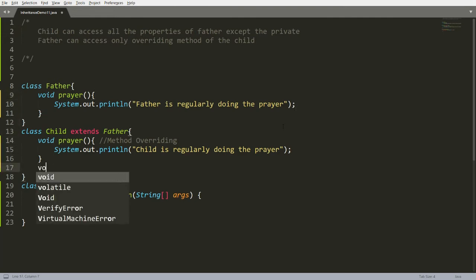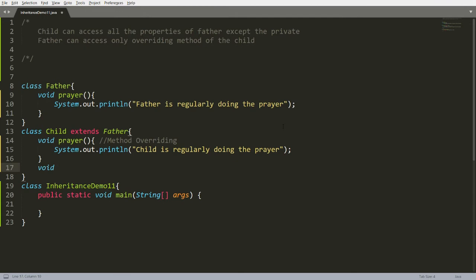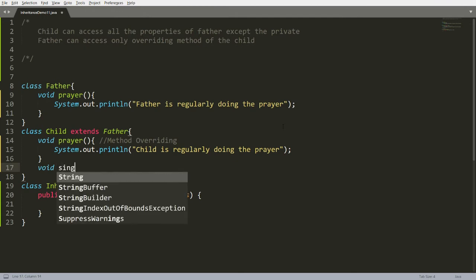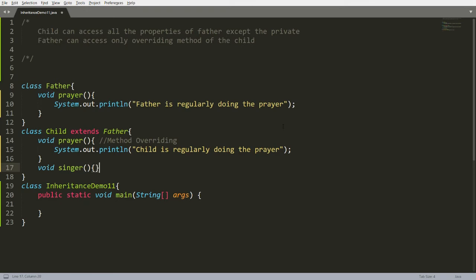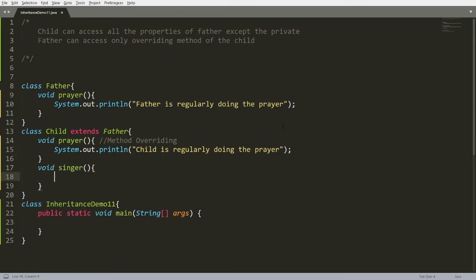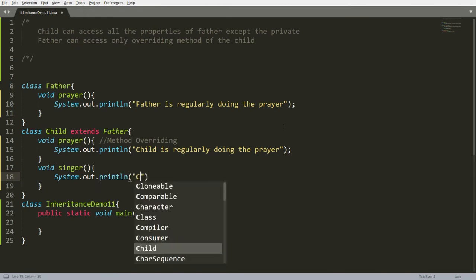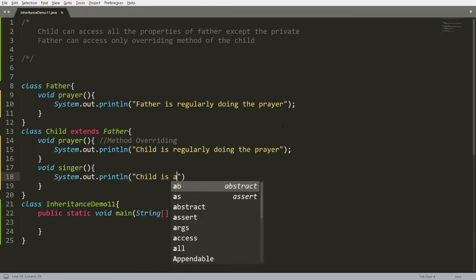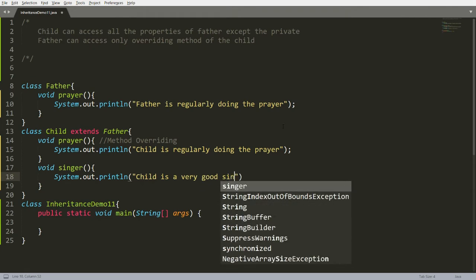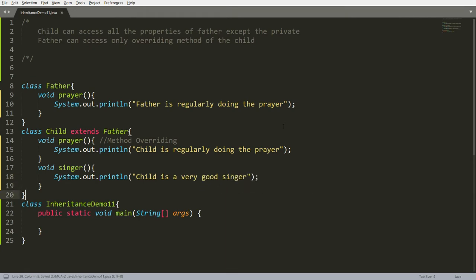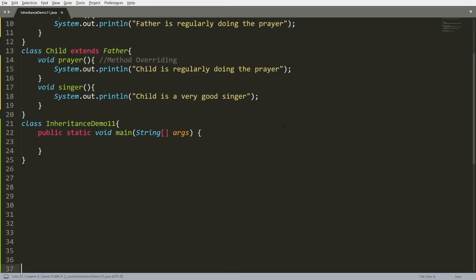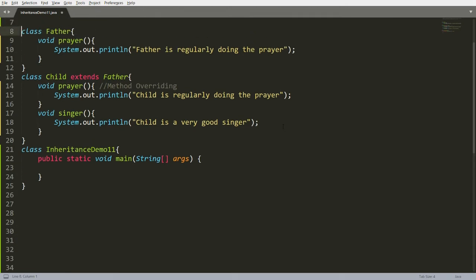For example, this child has one more function, and that function is singer. Child is a singer. So child has one more function, that is singer. Here I am writing System.out.println, child is a very good singer. So this is, you can say, simply two classes. One class, that is the father, another one is the child. Child is extending from the father. Now what can father access and what can child access?